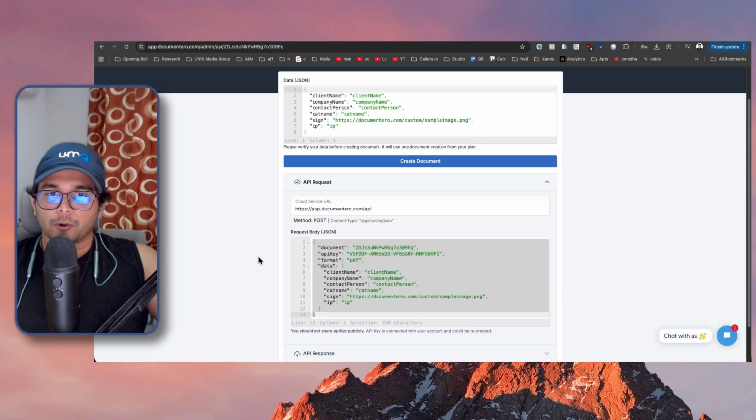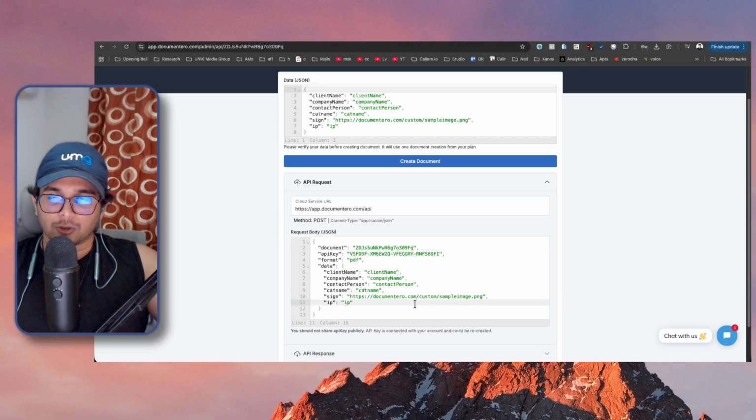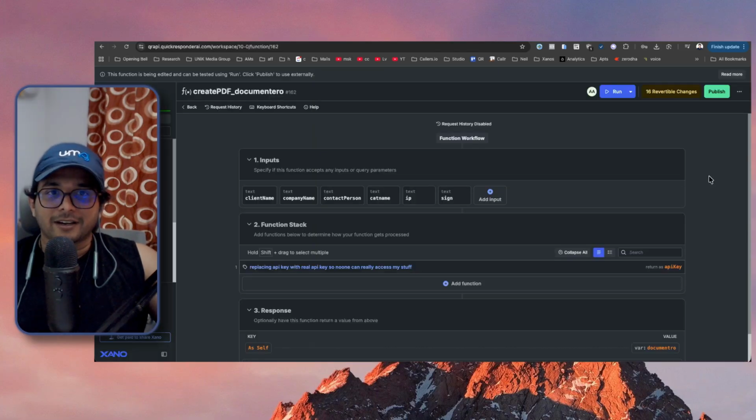All right. So keep this in mind. We are going to use this in our Xano function to create our document. So let's go ahead and create our Xano function to create this PDF document. All right, so I have created a test Xano function here. It's called create PDF underscore documentro, and I've added the necessary inputs.